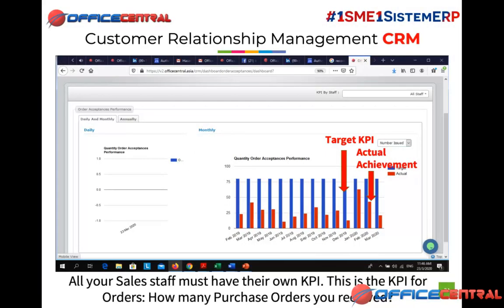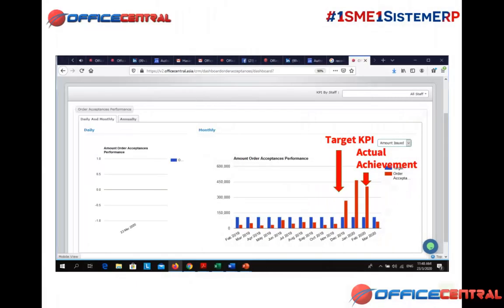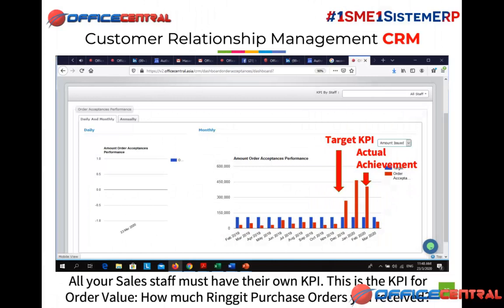The same, for example, here, how much order that you receive. The blue one is the target, the red one is the actual. This one, for example, is how much in dollar figure.